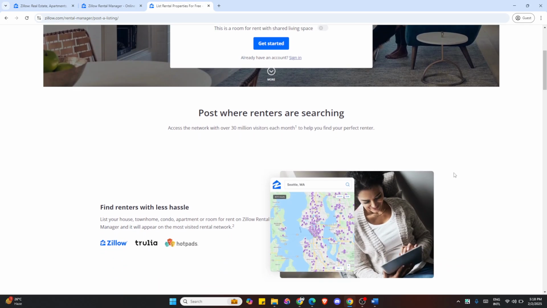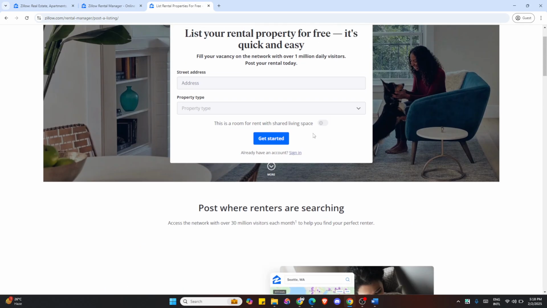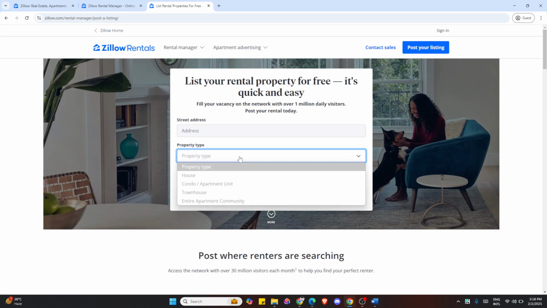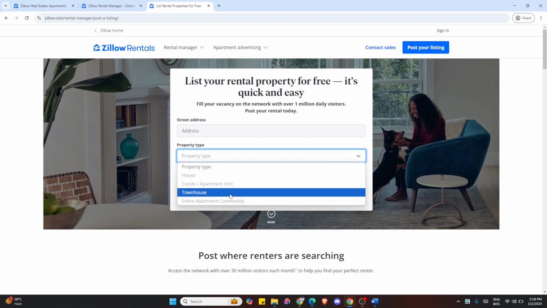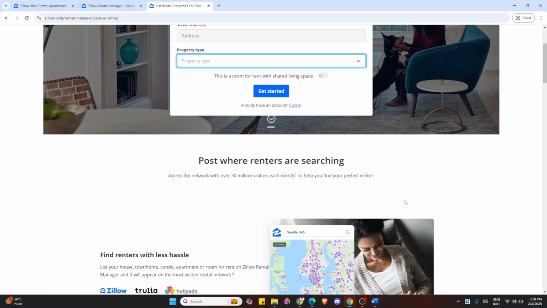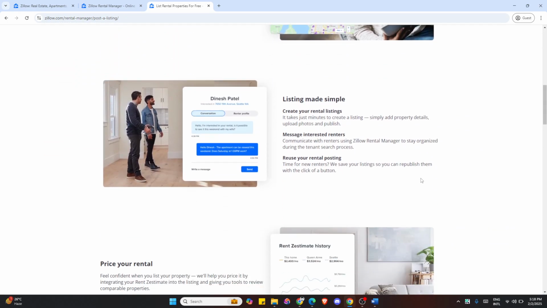Now, here's how you can add a property. Enter the street address here, choose the property type from house, condo, townhouse, apartment, and more. And if needed, the unit number. If you're renting out a room, select room for rent. Once that's done, click next and confirm the details.